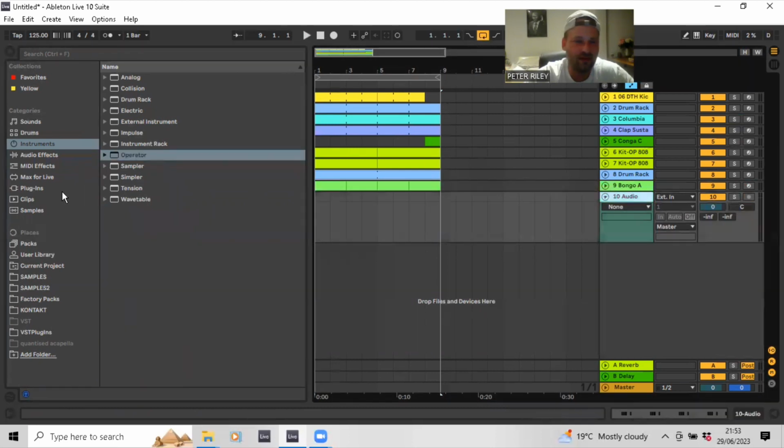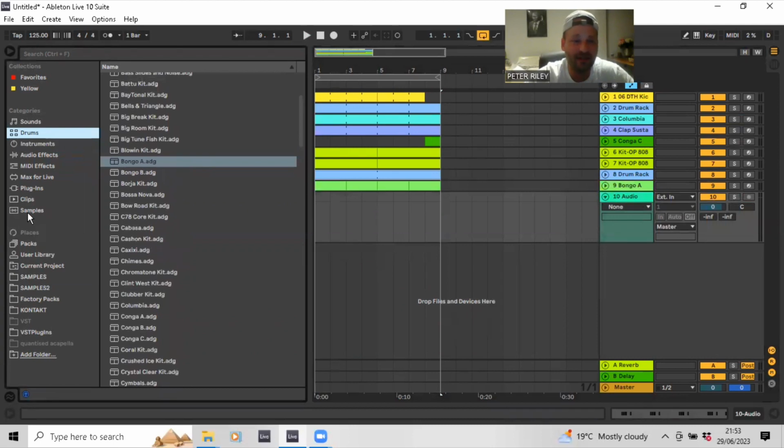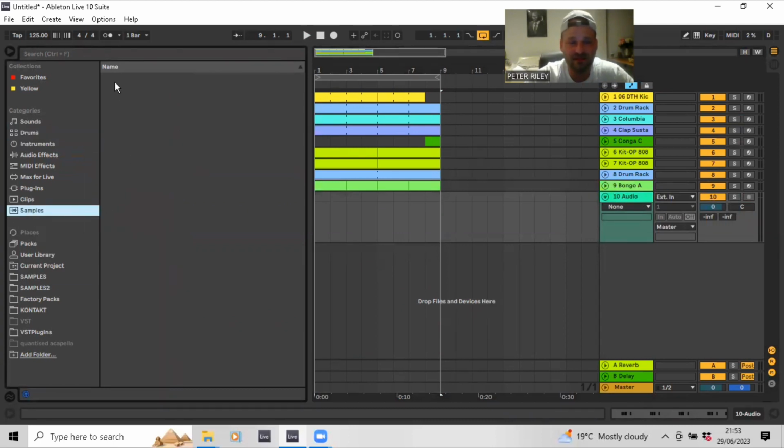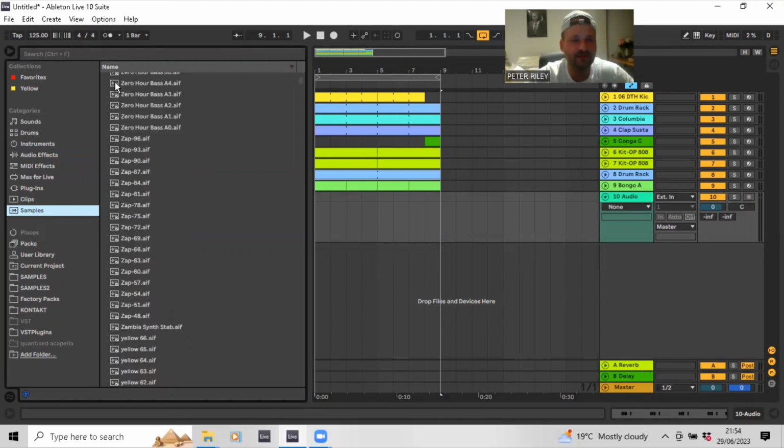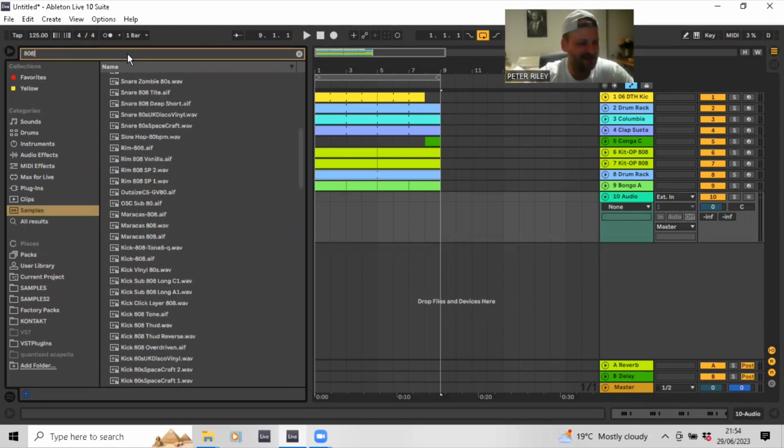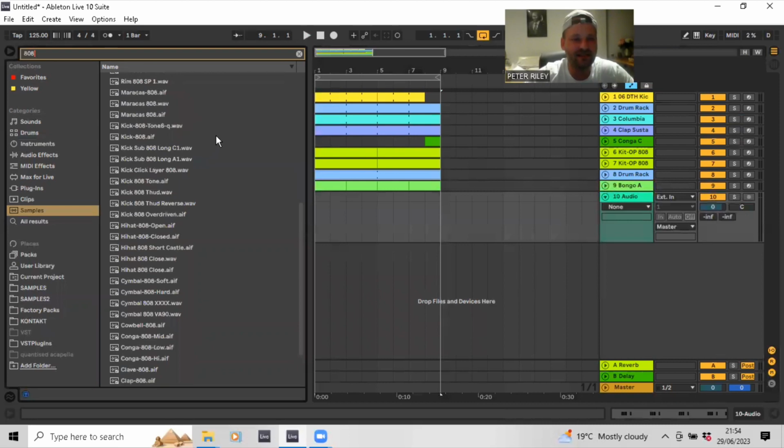So we can go across to drums or samples in Ableton. Wait for it to load. Back on the old not responding. Gotta love that, haven't we? Let's type in 808. And this sound has been absolutely rinsed by the trap guys. It's just a kick drum. You can use that kick. You can use the sub. It's a bit too low.